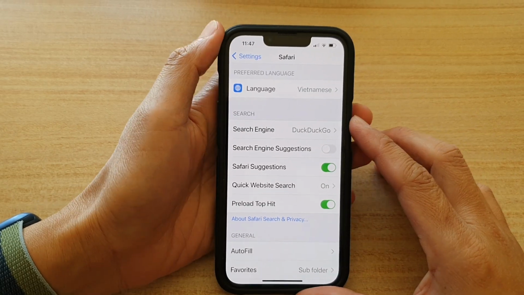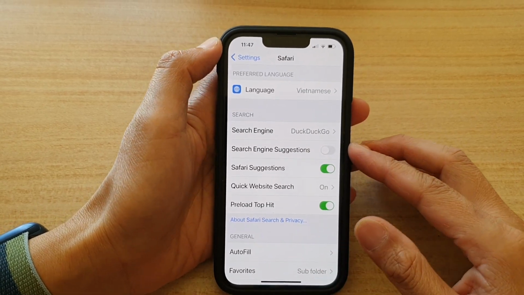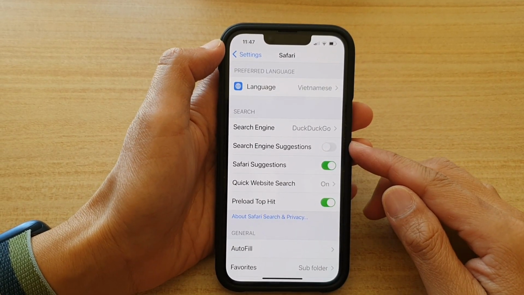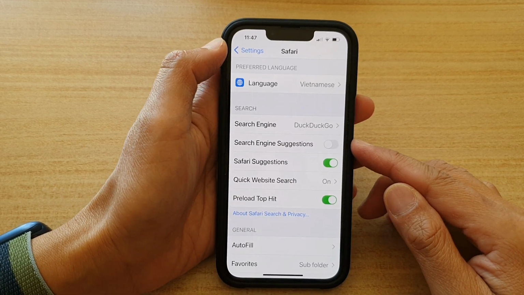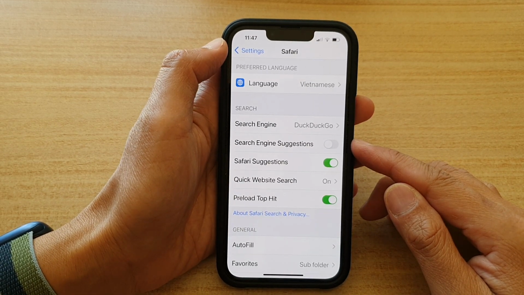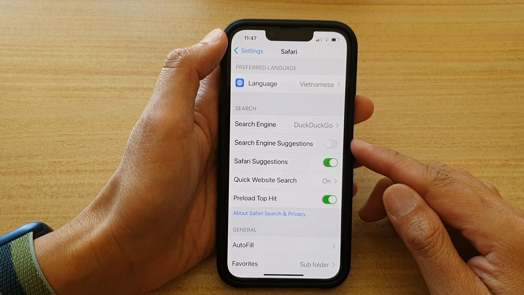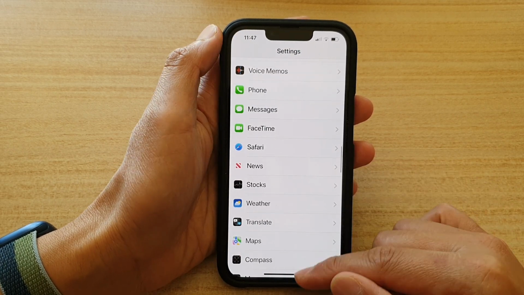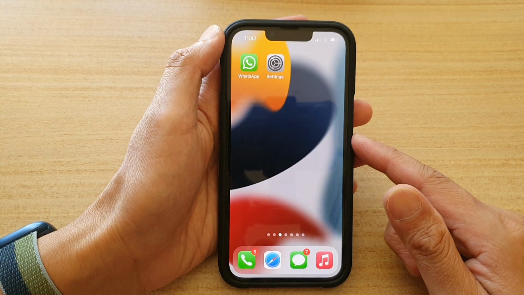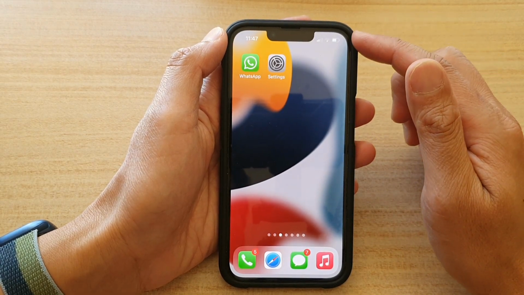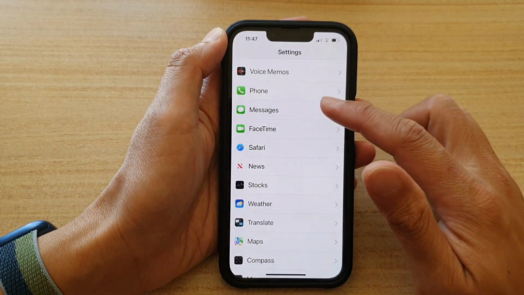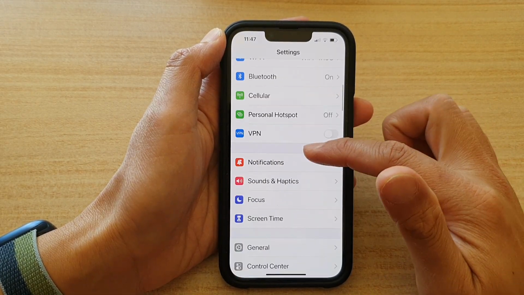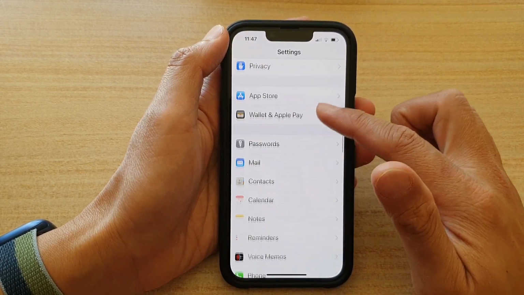Guys, in this video we're going to take a look at how you can enable or disable Safari search engine suggestions on the iPhone 13 or the iPhone 13 Pro. First, let's go back to the home screen by swiping up at the bottom of the screen, and on the home screen tap on Settings. In Settings, go down and tap on Safari.